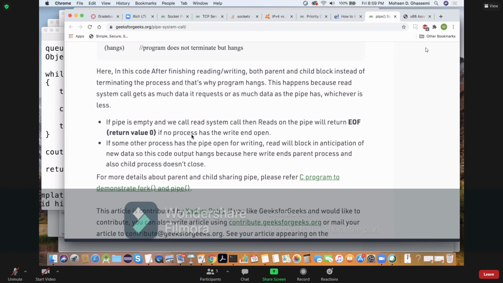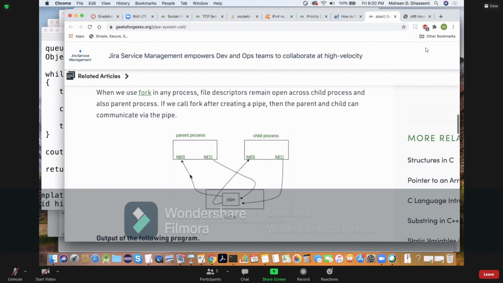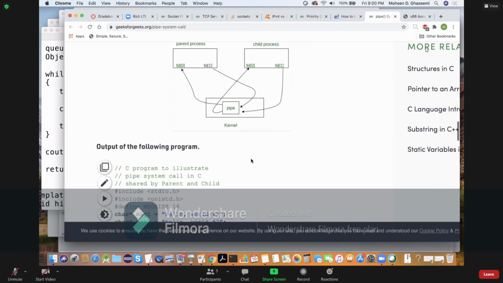If some other process has the pipe open for writing, read will block in anticipation of new data. So this code hangs because the write end is open in the parent process, and the child process also doesn't close it. You see, the pipe is shared by both the parent and the child processes.